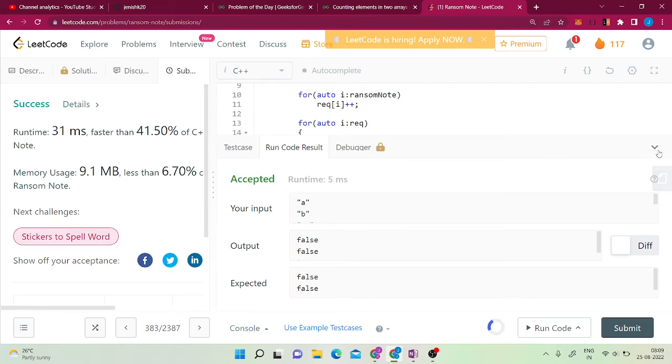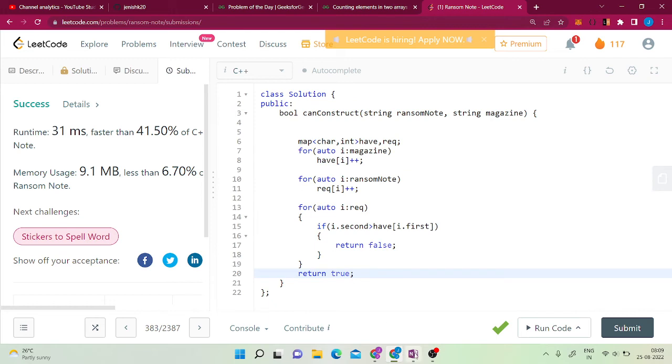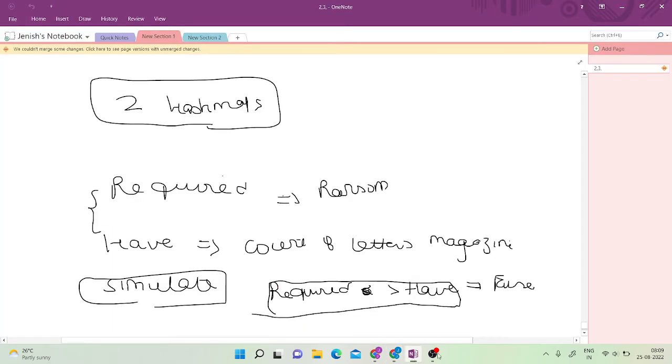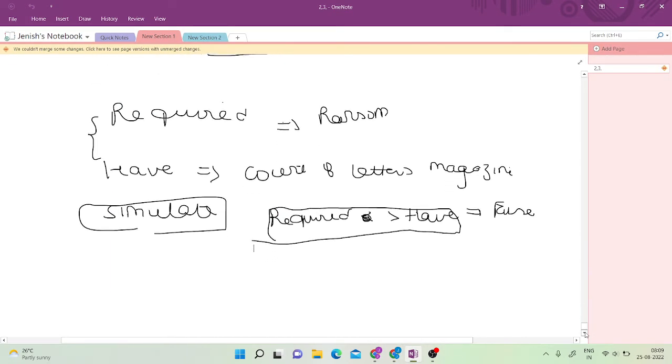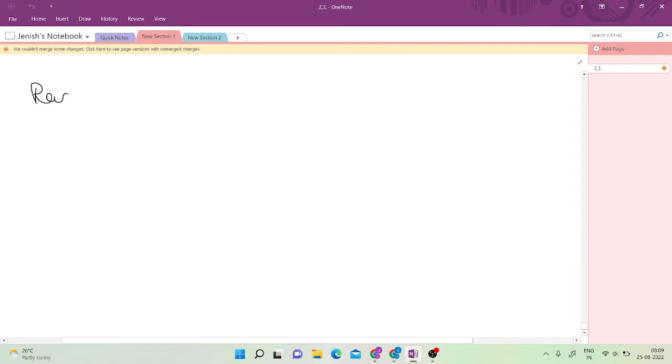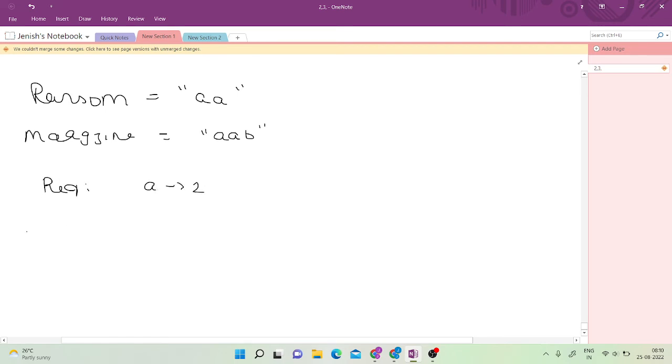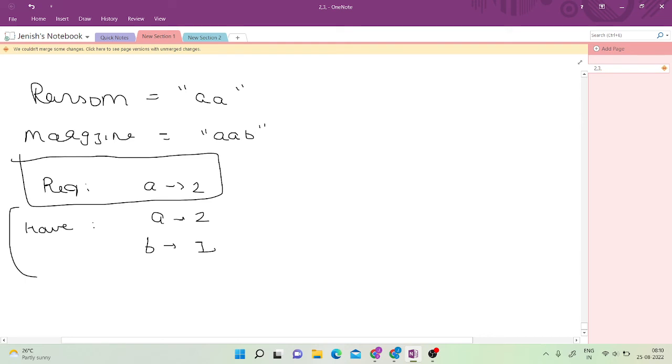So it is a very simple problem, and if you require, I would paste the code in the description below. And if you are not getting this, let me explain what I have done there. Let me take one example in which ransom note is "AA" and my magazine is "AAB", right? So in my required map, what would be there? A is required twice, right? And in my have map, A is occurring twice and B is occurring once, right? So this is my required map, and this would be my have map.